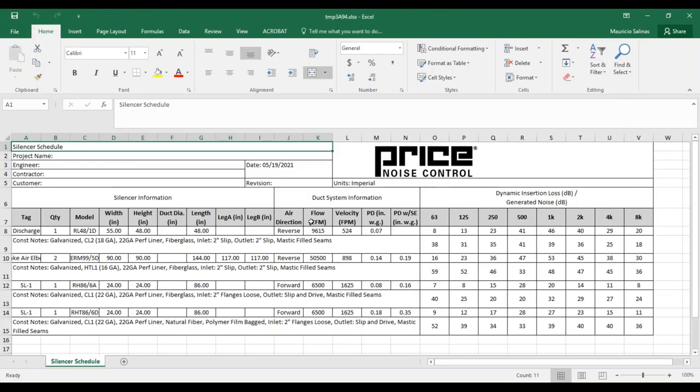You did three silencer selections, and you can create a schedule in a matter of minutes. This is the suggested silencer schedule where you could put your project properties, your dimensions, you're going to have a model, you're going to have what construction it is, low leakage, you're going to have dynamic insertion loss, so the arithmetic deduction, the amount of sound you're taking out per octave band from the fan. But we're also going to give you the generated noise, because when you push air through any silencer or a damper or an elbow, you're going to create noise, right?